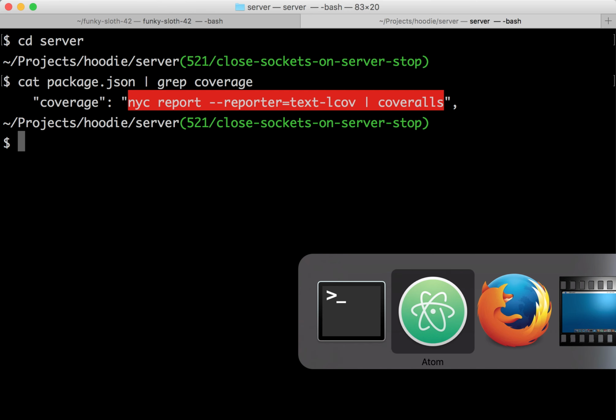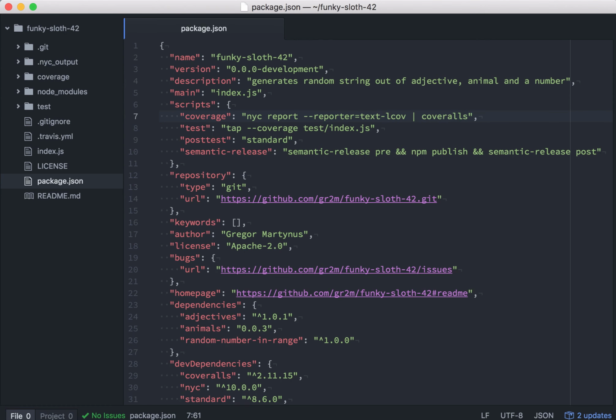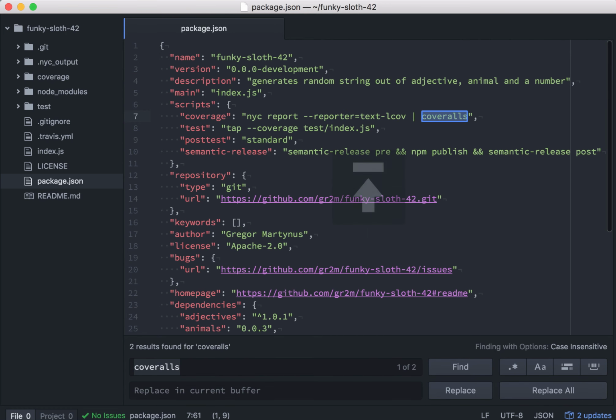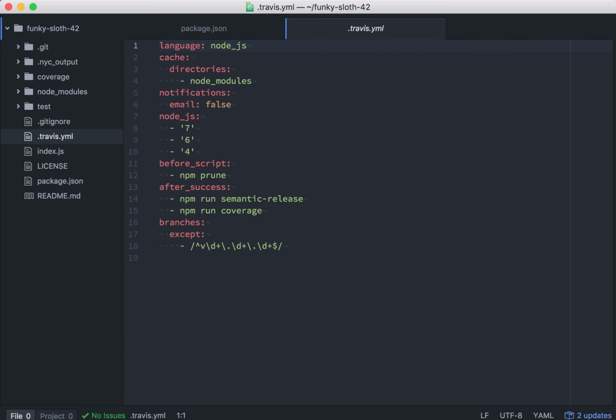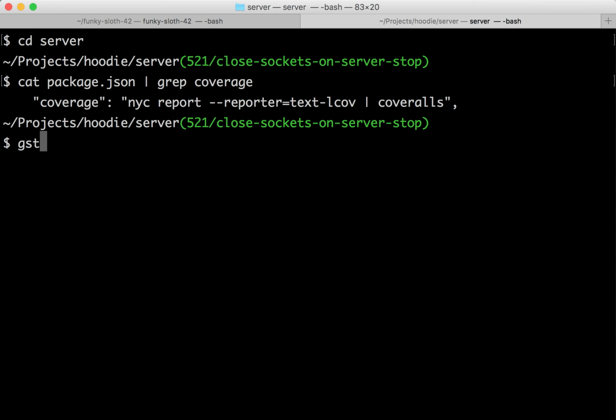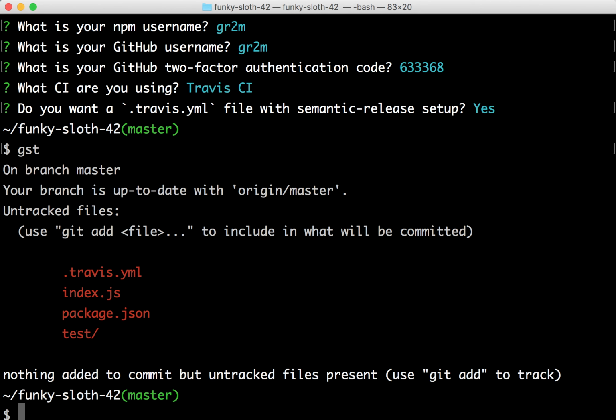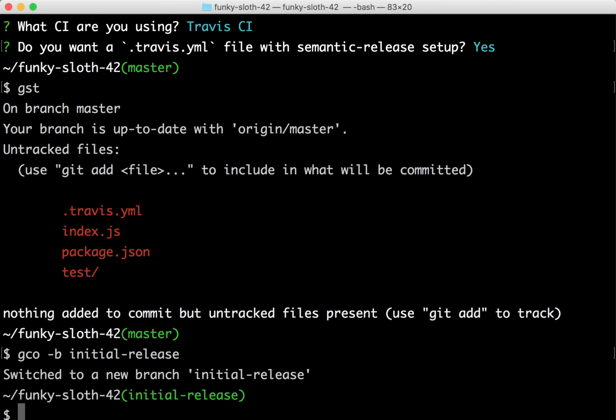So this is using this NYC tool that I mentioned quickly in the beginning, and coveralls, which we just installed here. So it kind of runs the coverage locally and then sends it to the coveralls project. And this is run after all tests passed. Okay, so that is fine. Now, this time I don't want to push it to master directly. Instead, I create a new branch called initial release so I can start a pull request. Okay, I hope this will all work fine.